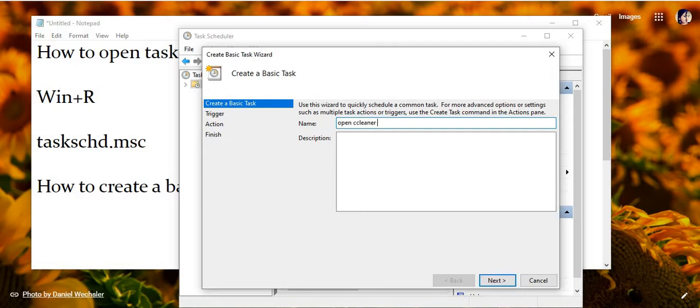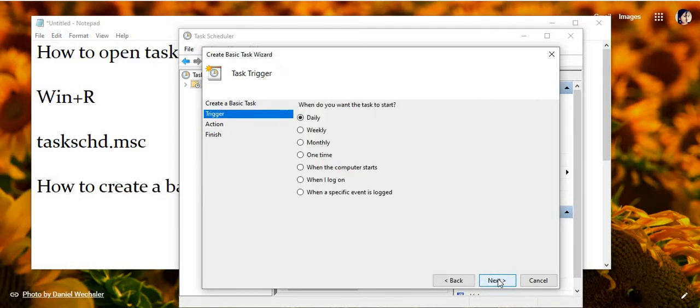I already created that task before, so I am just giving another number to it. So, Open CCleaner, next, and I just want to do it one time. You can do it on a daily basis, weekly, monthly, when the computer starts, when I log on, or when a specific event is logged. That can be a different type of trigger, which depends on a particular event. So you can define these tasks like that. Right now I'm just going to do it one time.